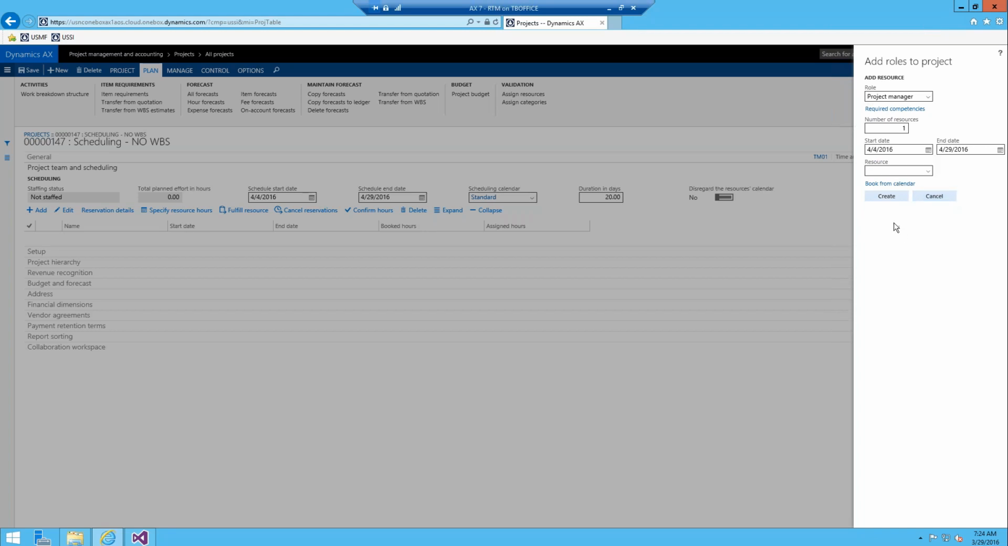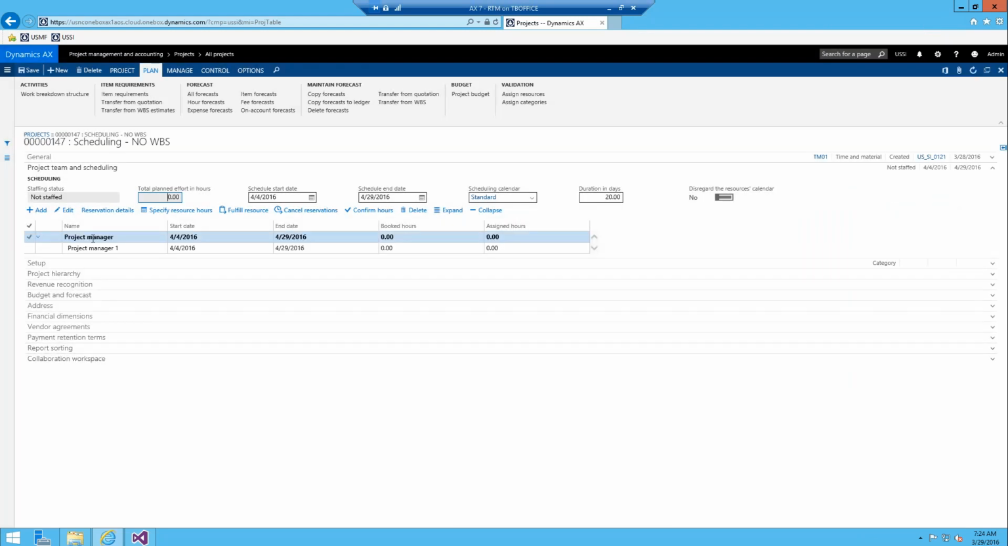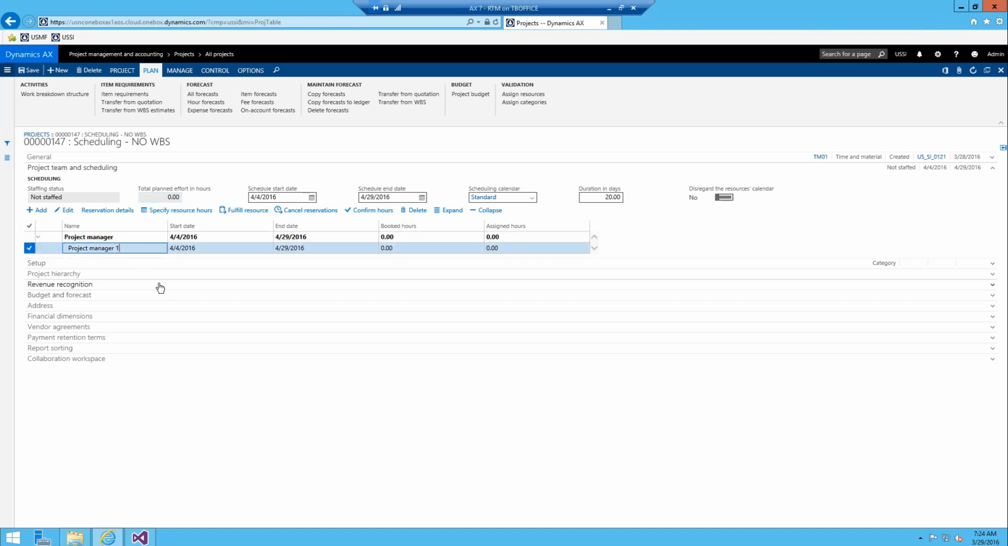If you don't know any of that, that's fine. Just hit create, and it will create a role. So you can see that it's got a summary node, and then one level underneath it shows that we have project manager 1 that's available to be fulfilled.